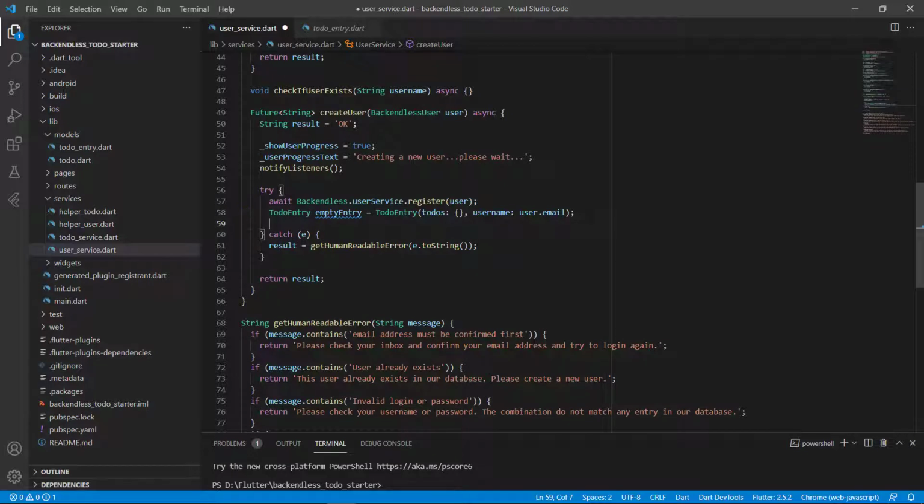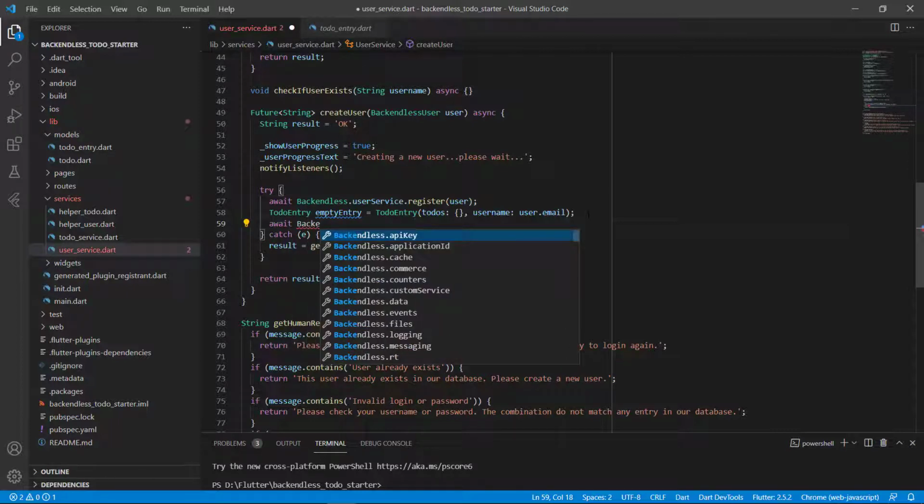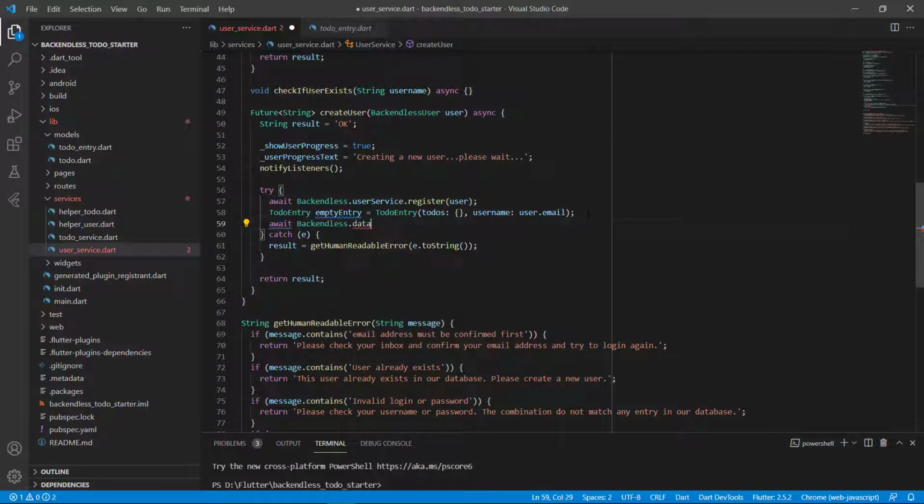Now I just need to send this empty entry to the table called to-do entry. For this, I'm going to use await again. I'm going to go to Backendless, and instead of just using backendless.register or .userservice.register, I want to go to a specific data table now. I need to specify the data table where I want to save this data, and you just use the of function there and specify a table name. If you hover over of, the table name must be a string. The table name in Backendless will be called exactly the same as our class that we have here, so it is also to-do entry.